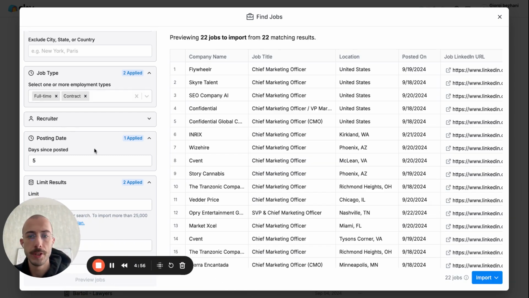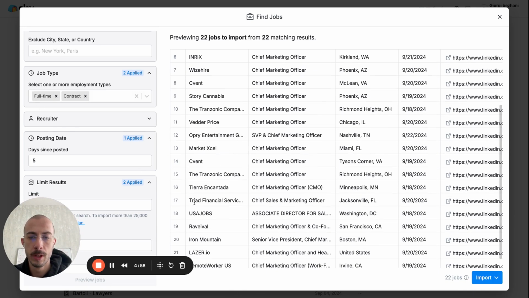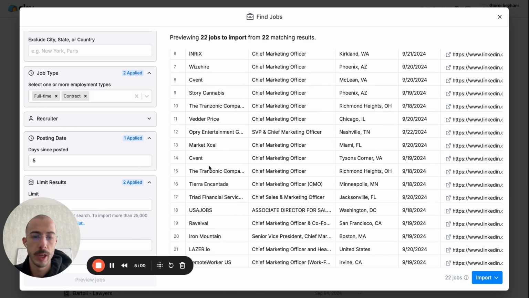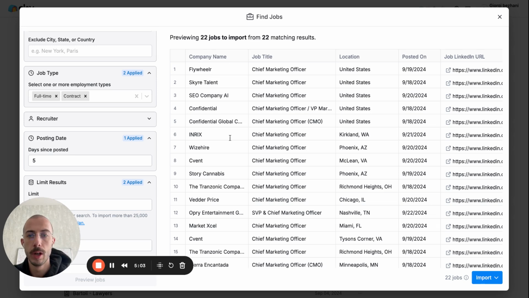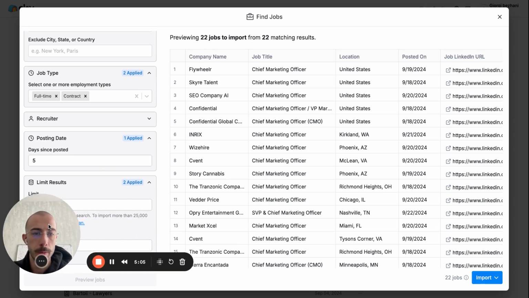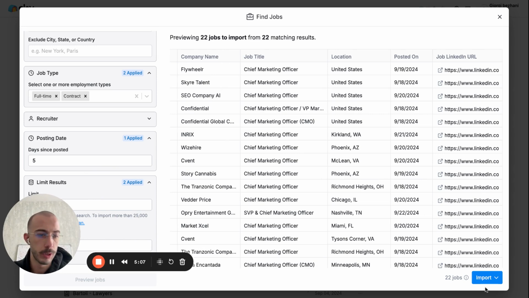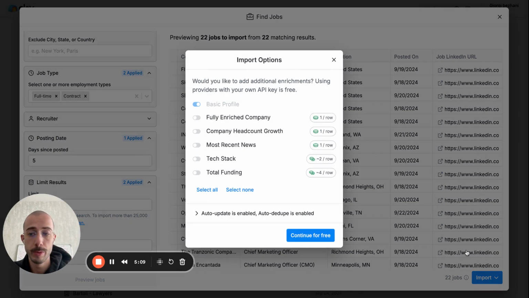Okay, so 5 days ago with the limit, as you can see, almost none of the companies are repeating themselves. So all of these are individual job postings. So what we'll do next is we'll click on import and import to a new table. And here, basically, you can enrich the list, or you can just go with a basic profile and it will not charge you for any credits. So here, we'll just continue for free.